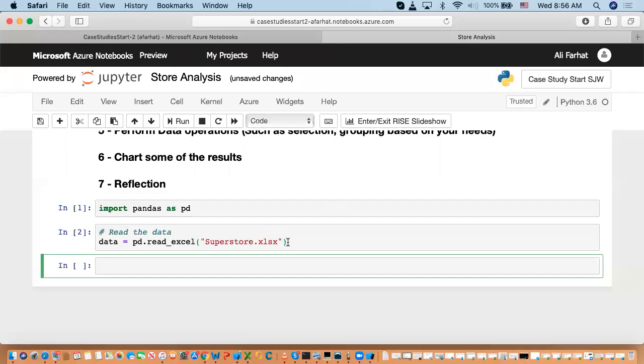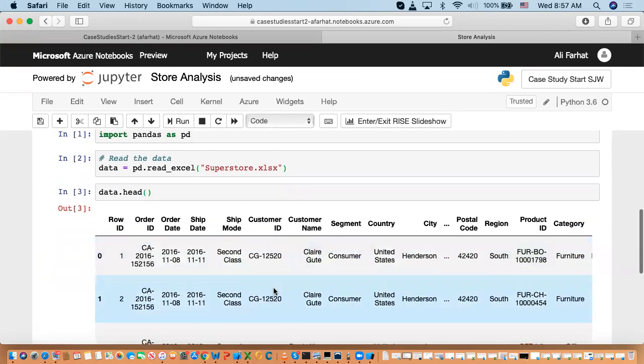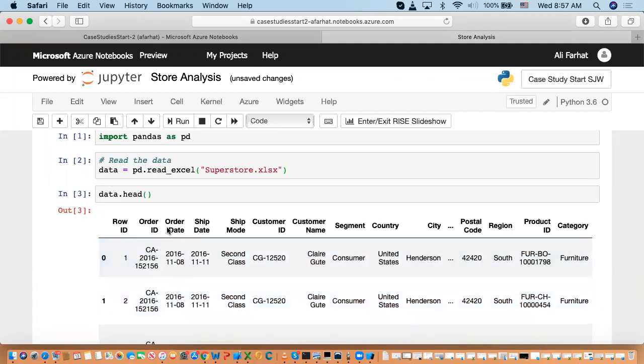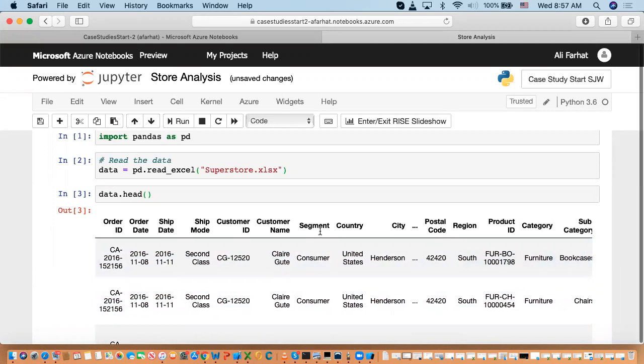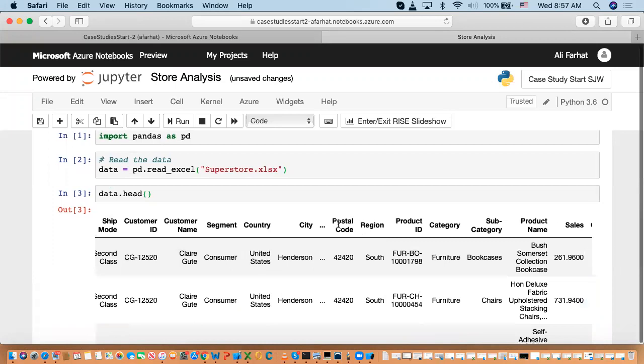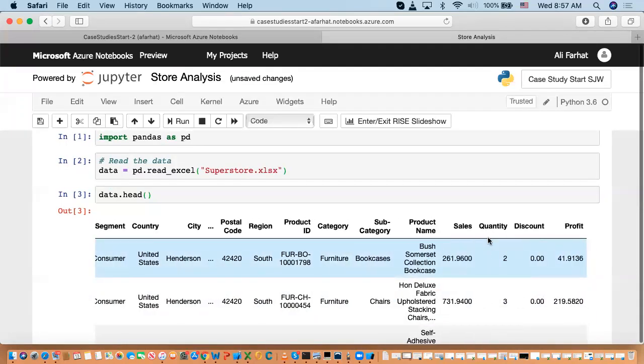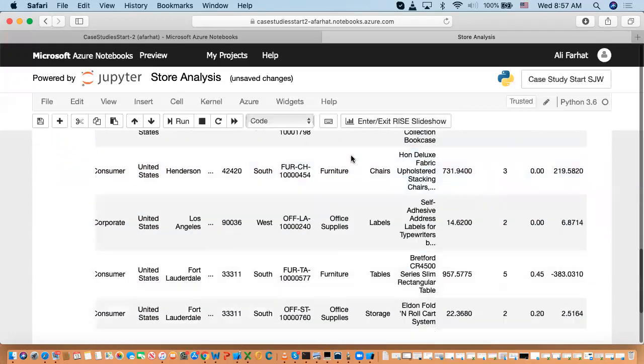Now we need to look at the data. The easy way to do it is just do what? Data dot head, and then it will show me the first 5 records in the data. So here's my data set. I have the row ID, ship date, ship mode, customer name, segment, country, postal code, product name, sales, all of that information. So this is the data.